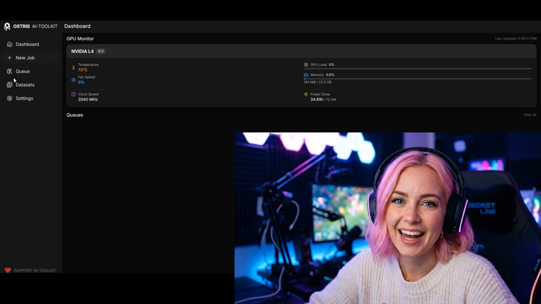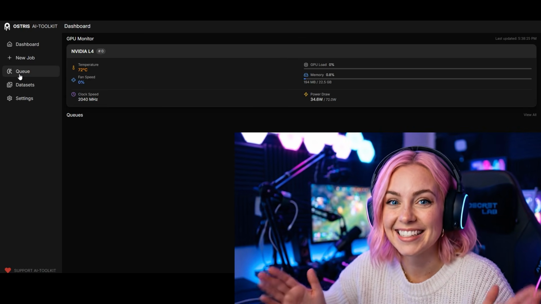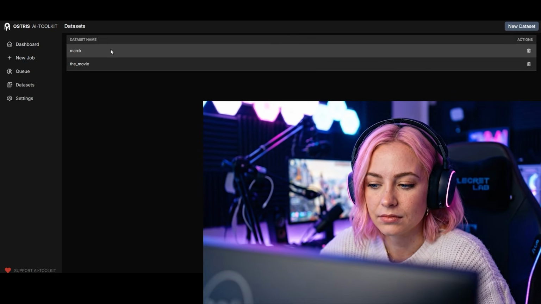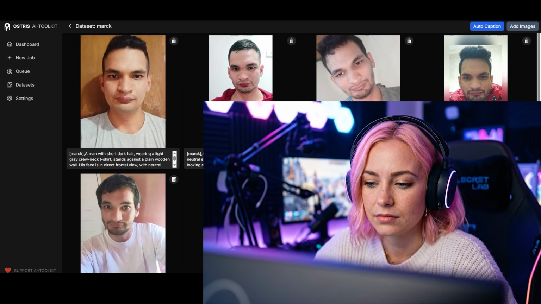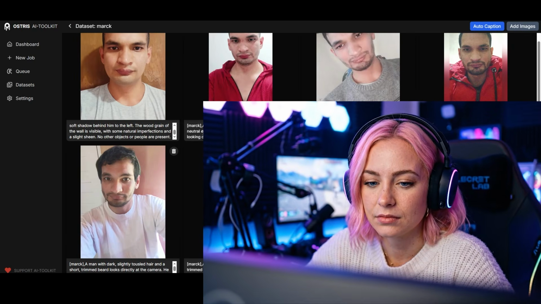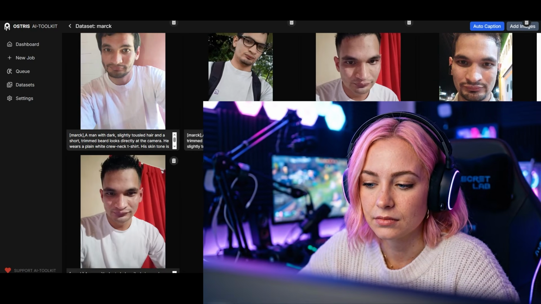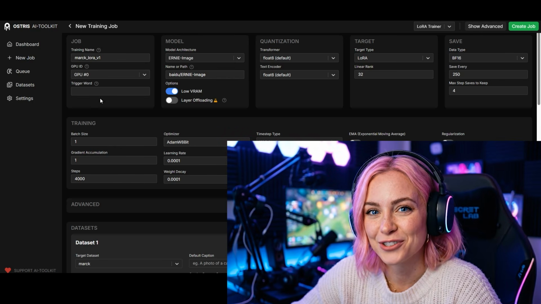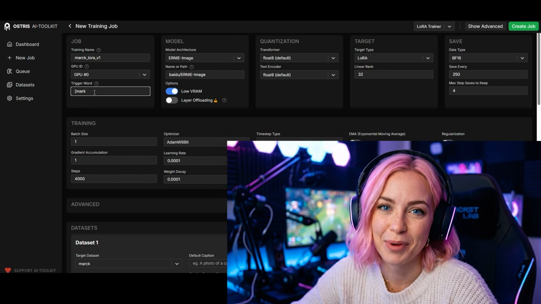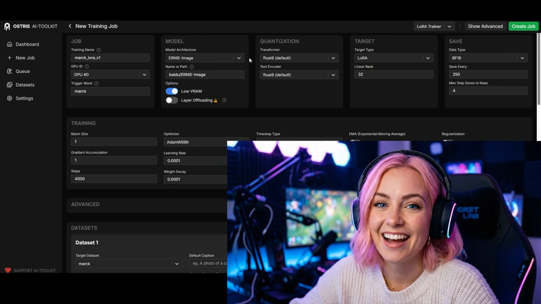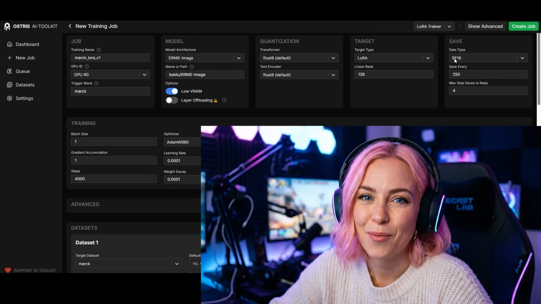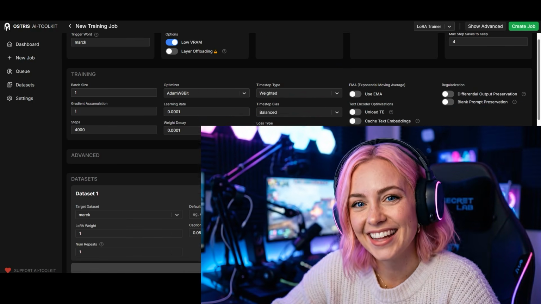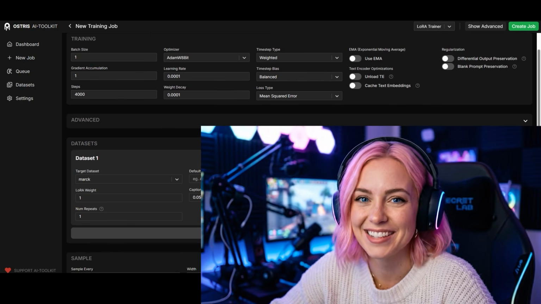Here in the Ostris AI-Toolkit, you can see the training settings I've chosen for my new LoRA on this model. I've named the job mark_LoRA_V1, and I'm using the trigger word mark. Check out these technical specs. I've set the linear rank to 128. Why? Because I want the model to capture as much detail and nuance from my dataset as possible.